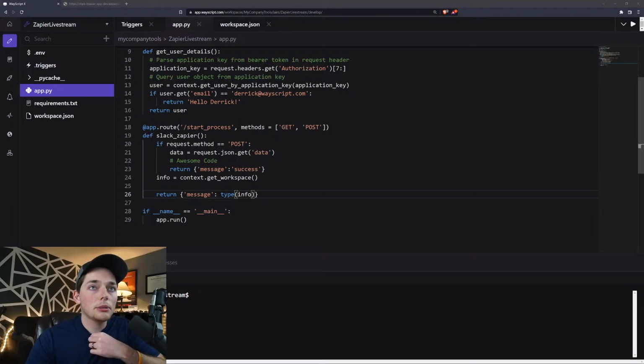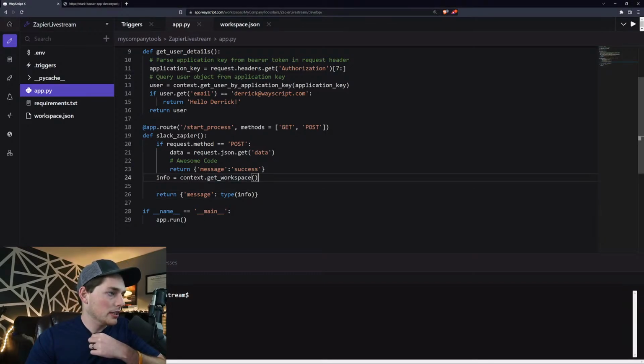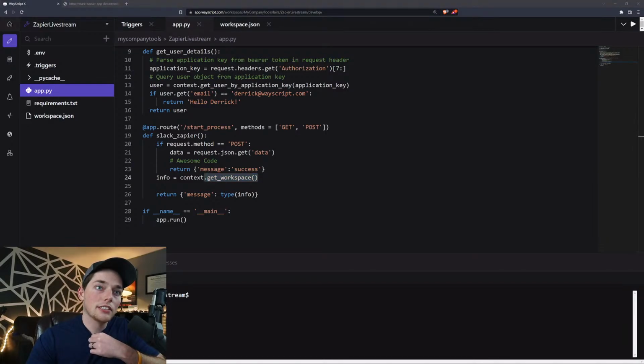Object of type is not JSON serializable. I don't know how we're getting this back. I don't know what context this, what type this information is. I figured it would be JSON, but I guess it's not. Yeah, so probably not going to be the cleanest to work with.